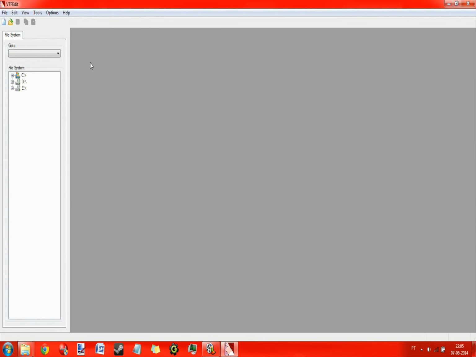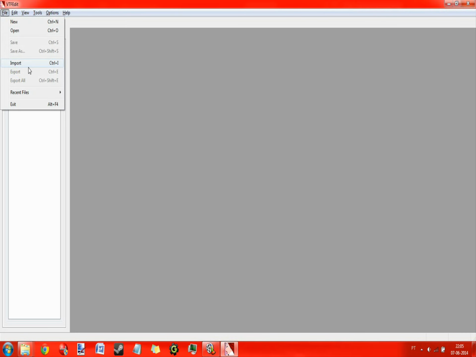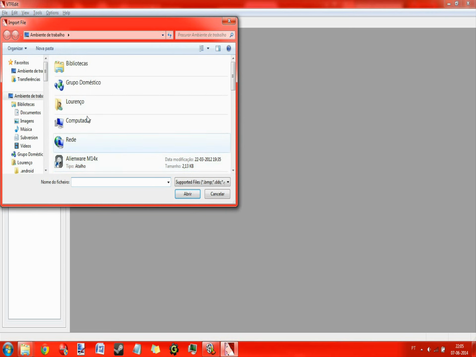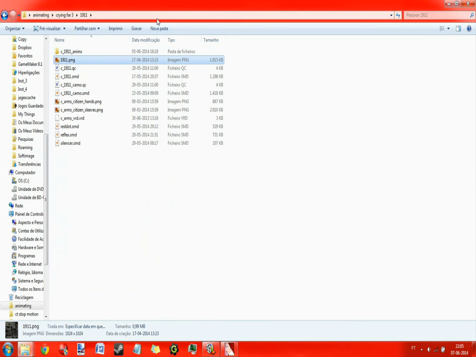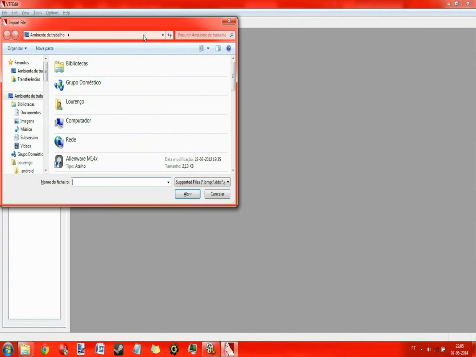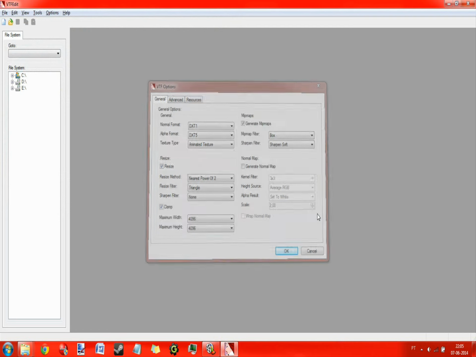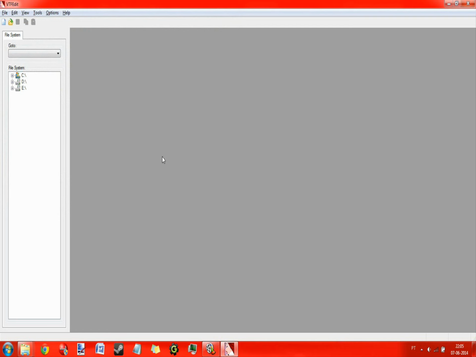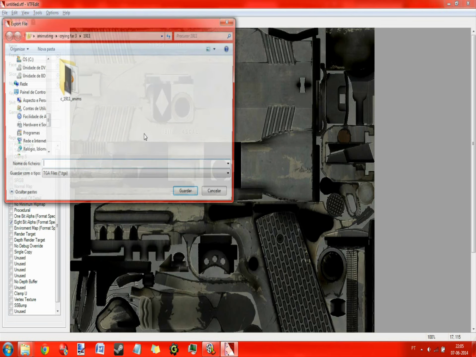I'm going to load up this texture. Not sure if I can drag it, of course. Gotta go to Import. I need to go to this folder. Not this folder, sorry. Go here, copy. So go to this folder and select the gun texture. And it should hopefully load it up. And there we go.